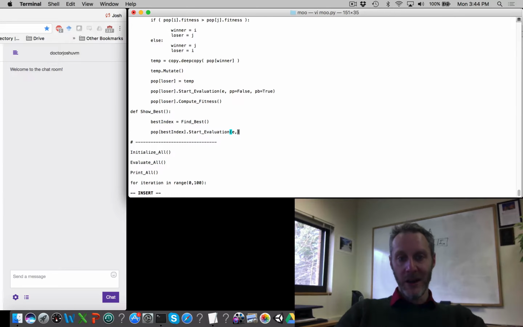We need to give it an environment to behave within. Play paused is going to be true, to give us time to bring up this window, and play blind equals false. We want to actually draw the graphics and see how this best individual performs. Okay. We don't need to compute its fitness because we're just interested in watching its behavior.